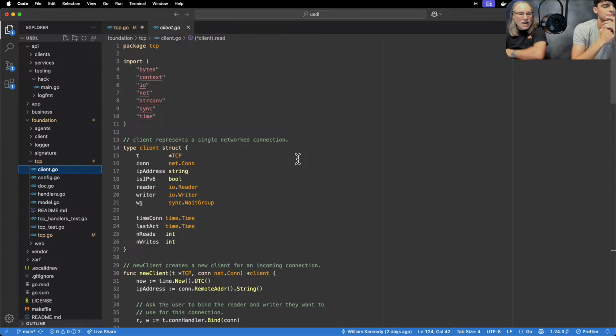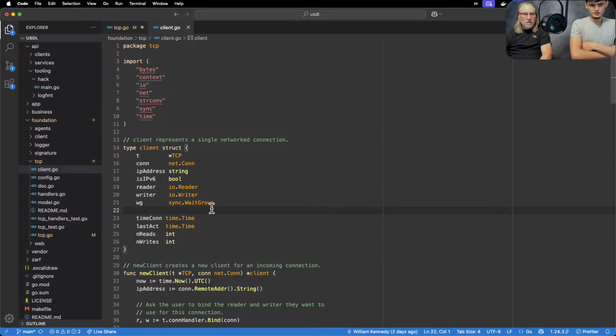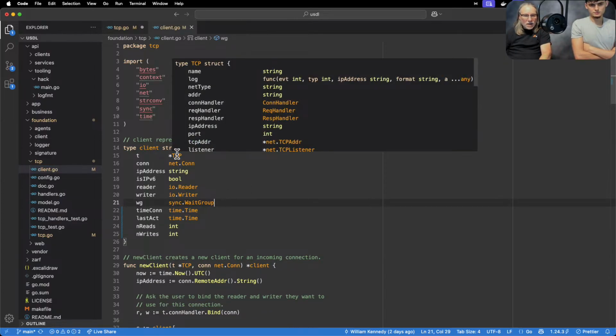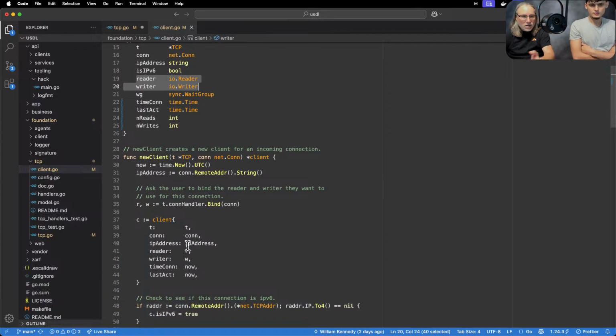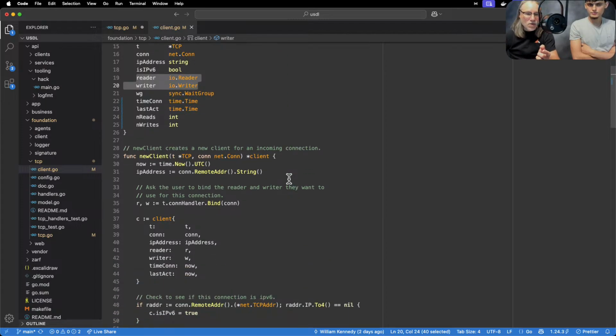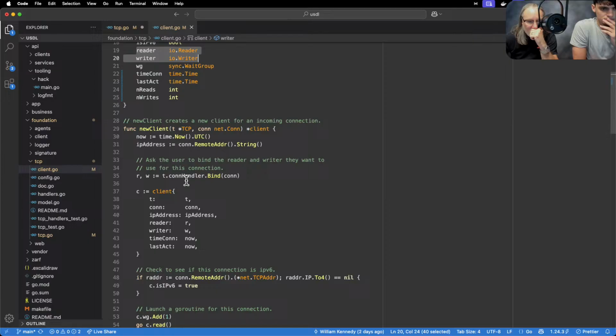The idea of client was that it manages a single socket connection. In fact, this is a pointer back to the TCP API. This is the socket connection. That's its IP address, if it's IP6, the reader and writer we're using to communicate with, a wait group there, and then some stats. Notice this is all unexported. So we're getting the time, we're getting the remote address from the connection.